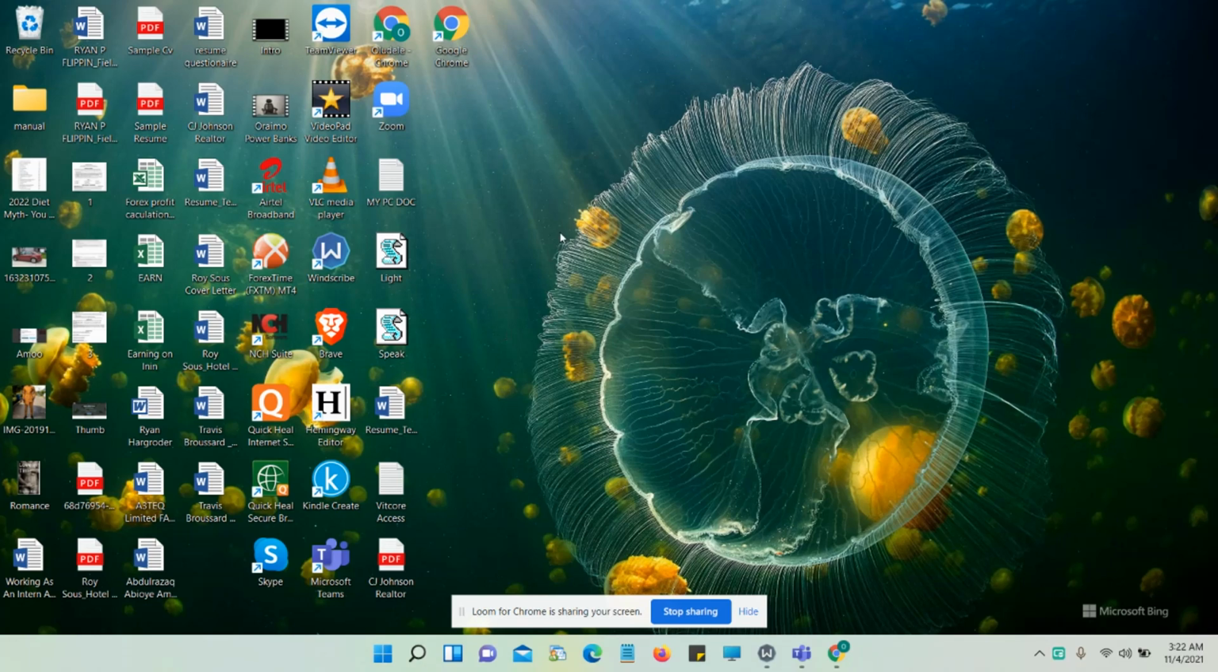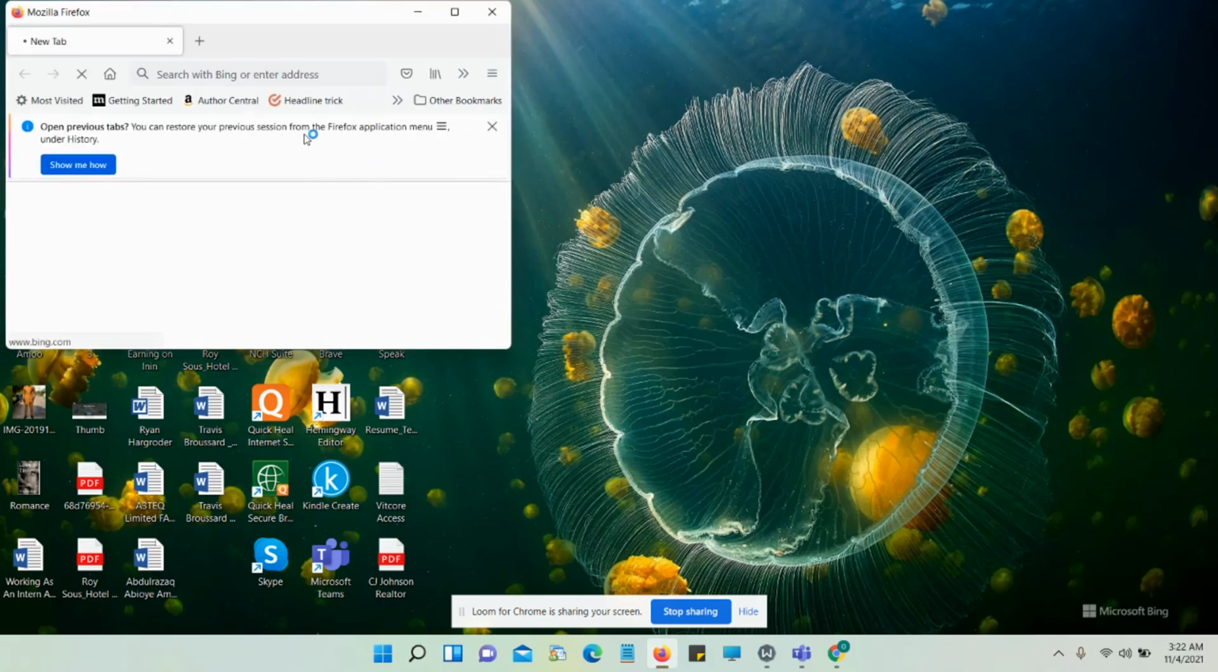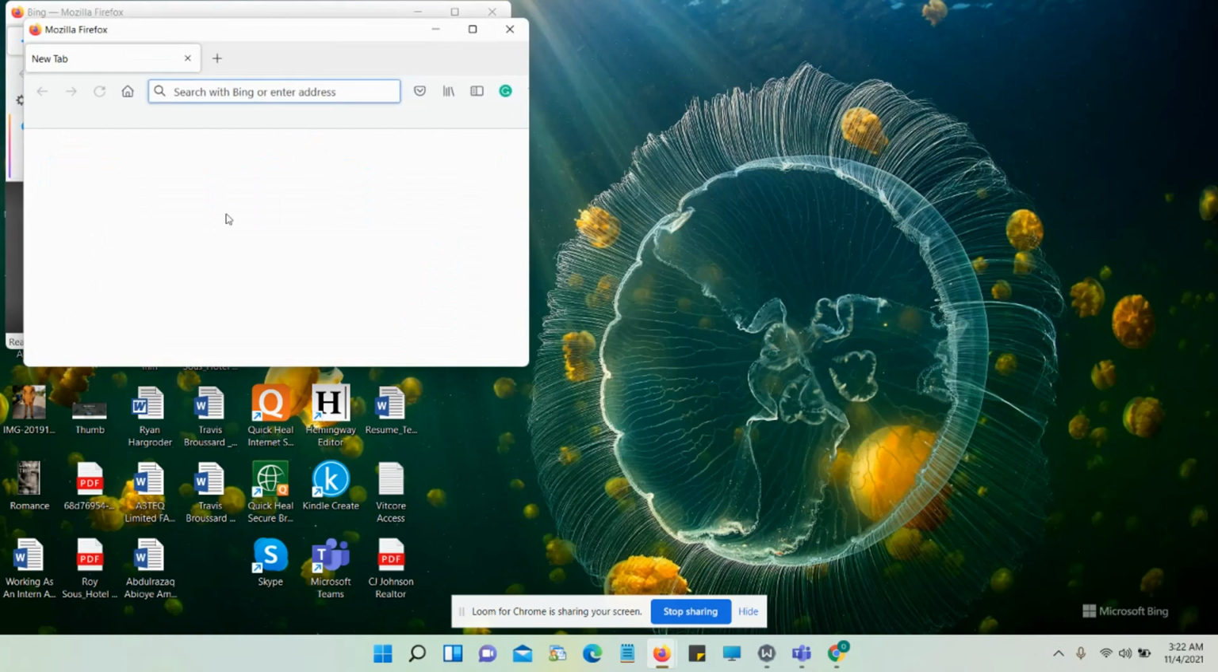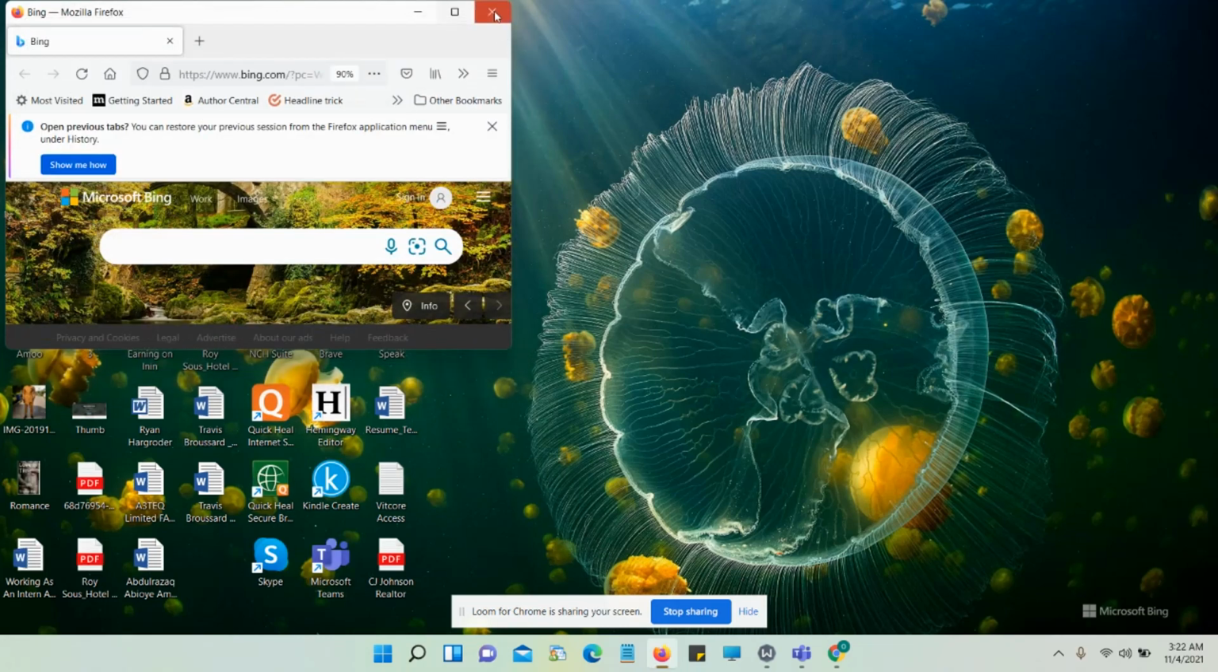So when you open a browser, it pops up just like in Mac. It doesn't take your full screen, so you can see how it pops up. Then you can adjust it, either you want it full or not, so you can easily close these.